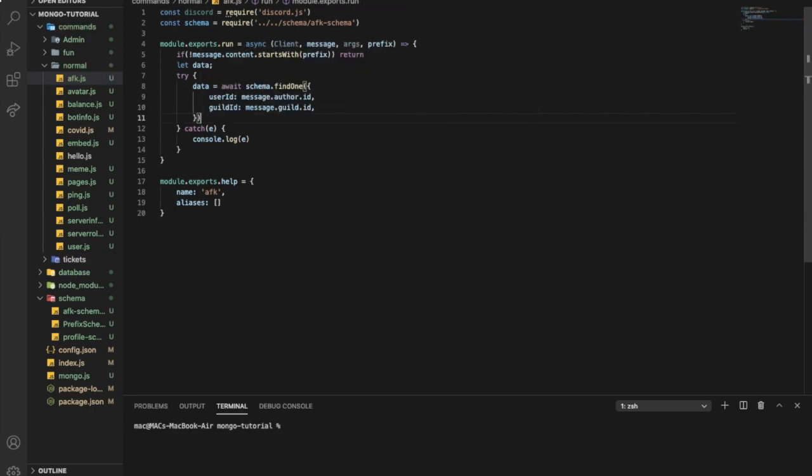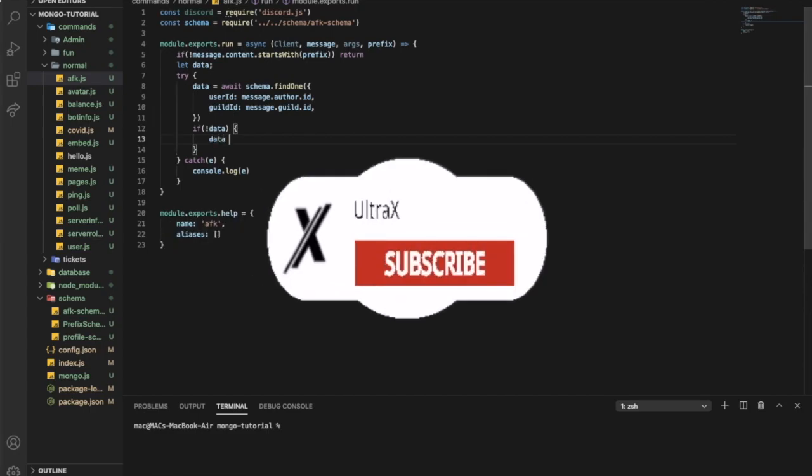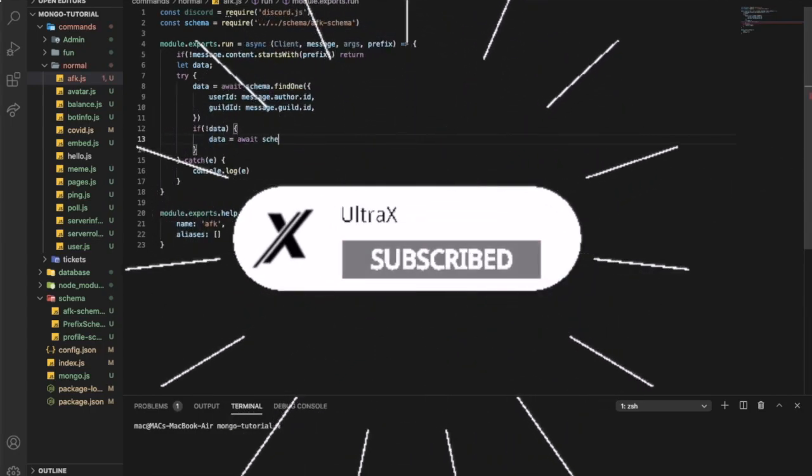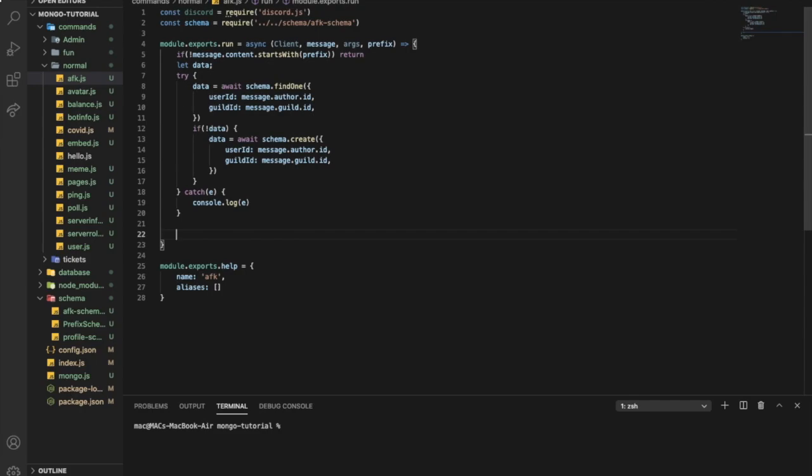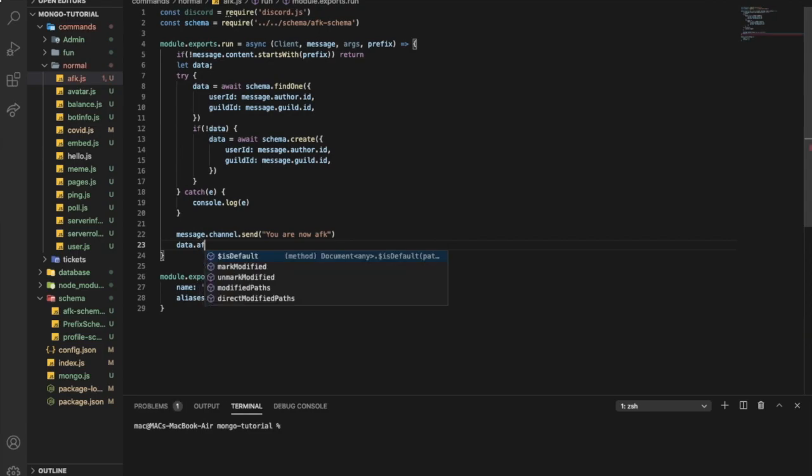Okay. So if no data, because maybe it's the first time you do it, so if there is no data, we're gonna create the data. So data equals await schema.create. I'm gonna just put those here. Right. So we want to send a message, say message.channel.send, you are now AFK.